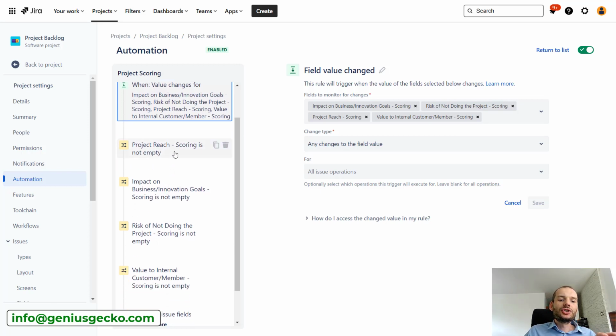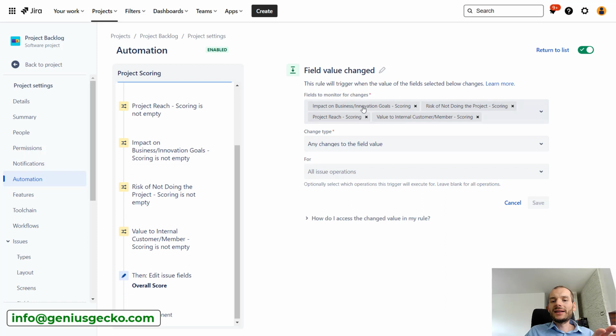Then we're checking if the fields we're selecting here are not empty. Why are we doing that? Because when we are selecting the value on the first of these fields, and the rest of them are empty, not yet filled, we do not really want to run this automation because it will not come up with a solid number. We want this automation to run when all the fields are filled. So these are basically checks whether we should run the automation or not.